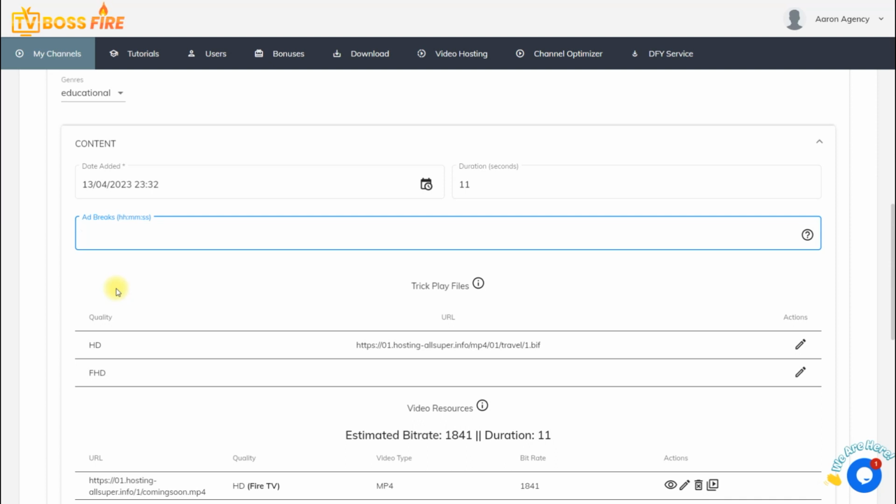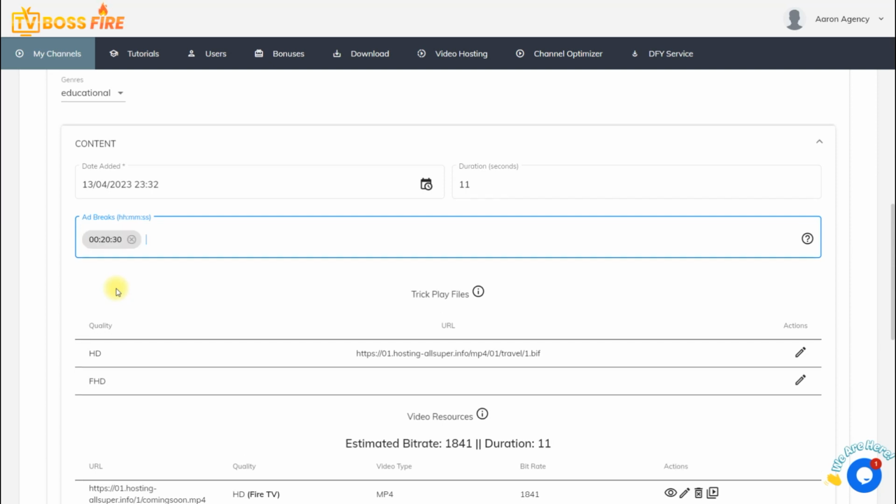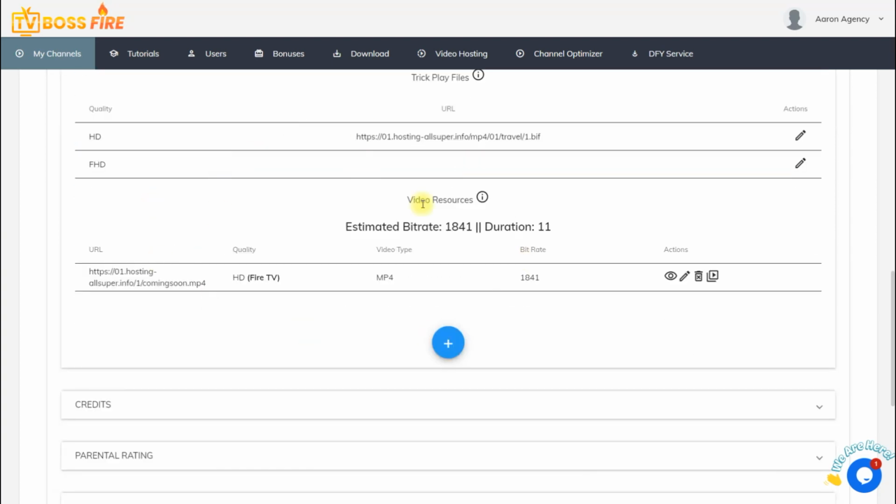The format must be as follows. Let's say our video is 30 minutes long and we want a video ad on minute 20 and a second on 30. Click enter and you have your first ad break set up. By default, Roku will show an ad at the beginning of the video. And with this, our video metadata is already set up for you.